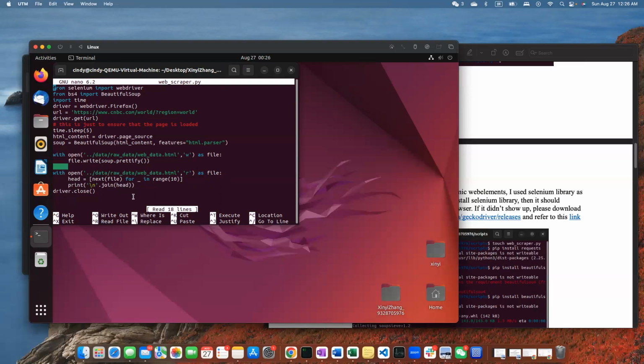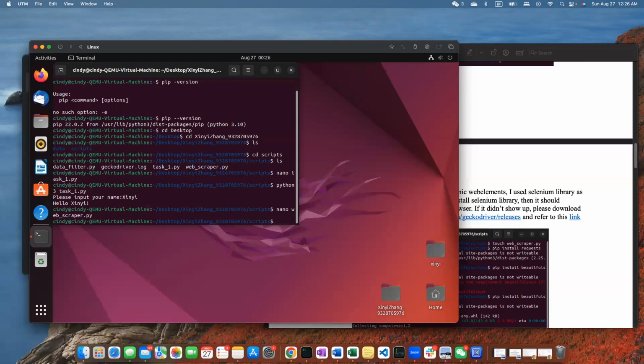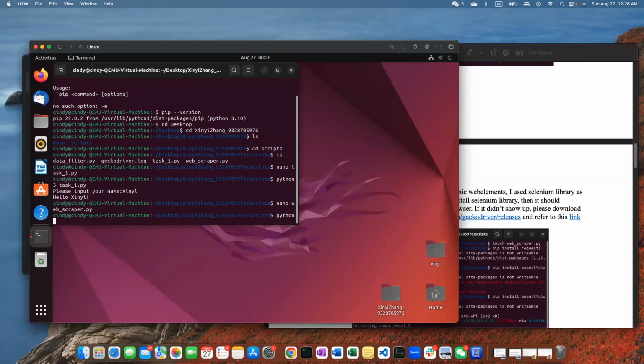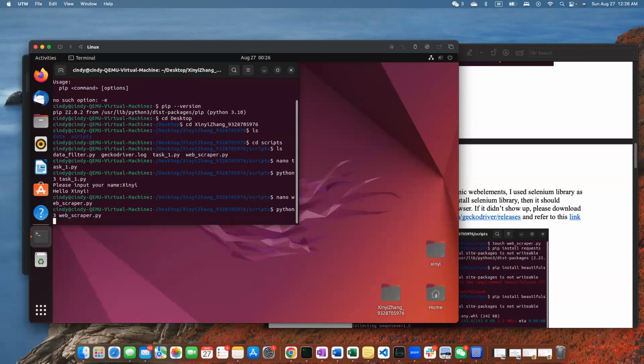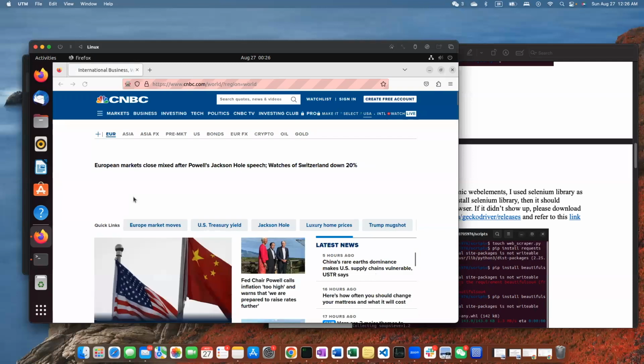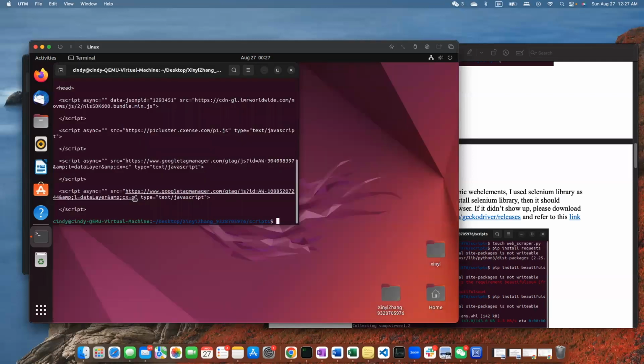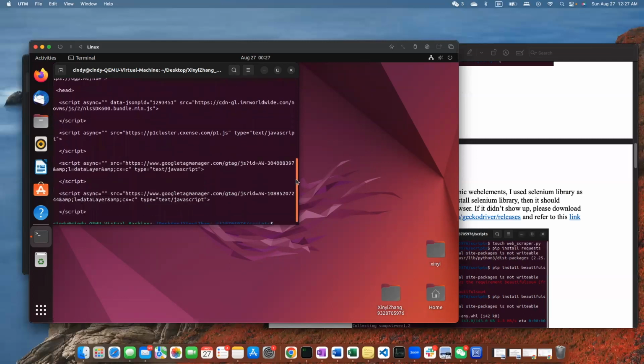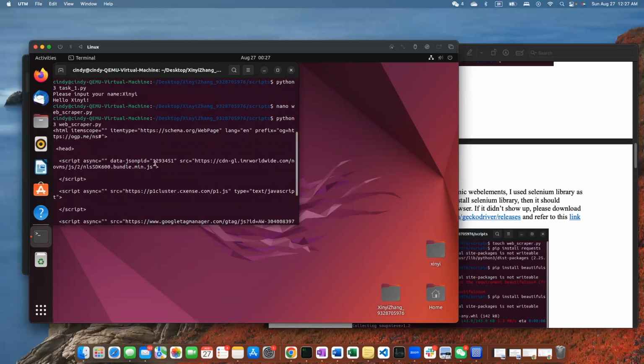So let's see if it's working. Python 3 web scraper. So in case of Selenium, it actually opens up the website first, and then after everything is done, Firefox is automatically closed. And these are the first 10 lines here.